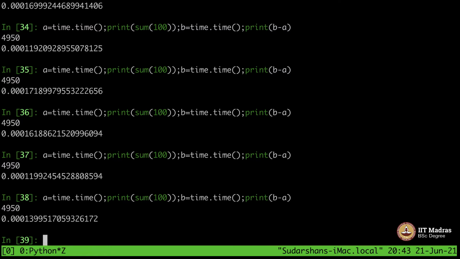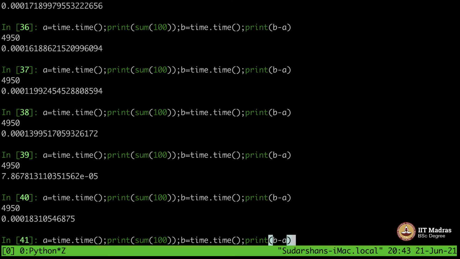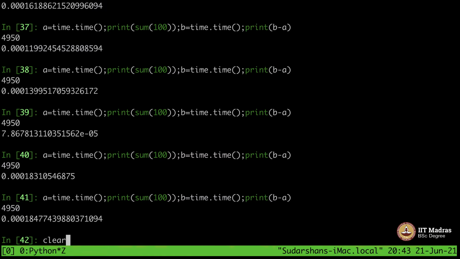I mean, some minute difference is always there, but it is always in the order of 0.000 and then something. That's what is happening here also, 10 to the power of minus 5. It is in a different format. That's all. So now, will it be the same if I find the sum of, let me clear the screen.